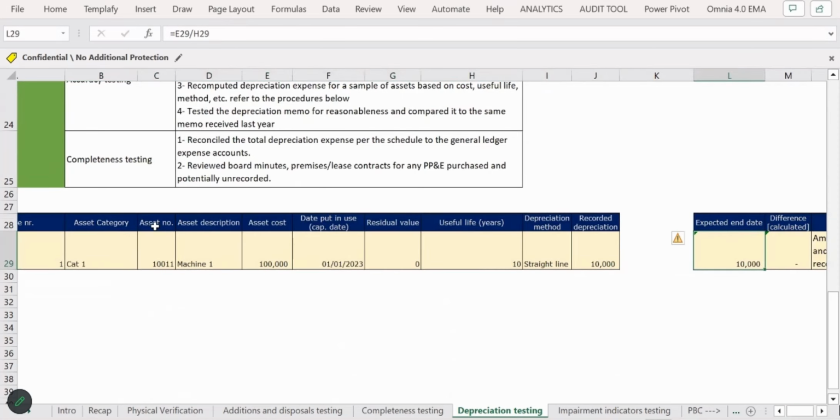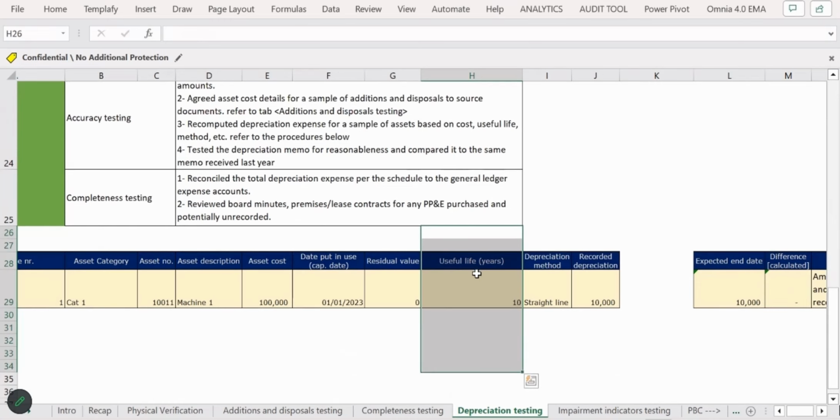So you will get the asset number, asset description, asset cost, the date when the asset was ready for use, any residual value, the useful life the company has determined, and obviously you have covered this by testing the reasonableness of the useful life through testing the accounting policy memo, and the depreciation method they are using. So in this example, this is straight line method, and then the recorded depreciation, how much they have recorded for depreciation this year on the fixed asset register.